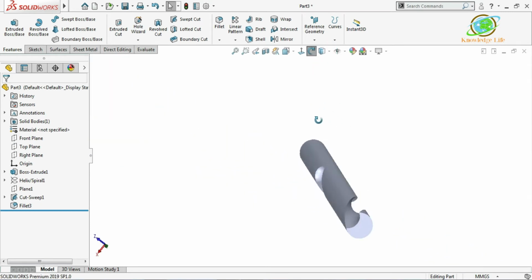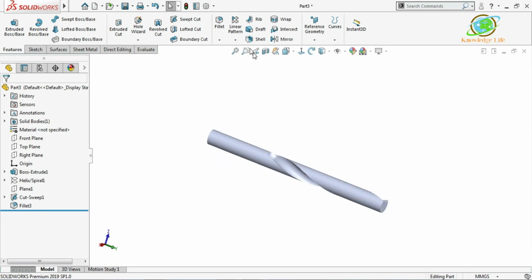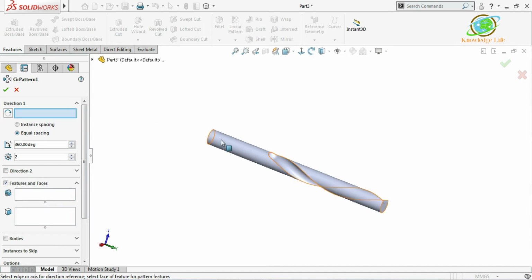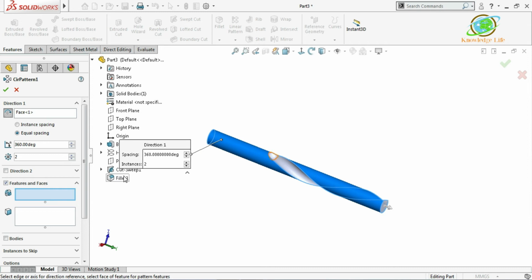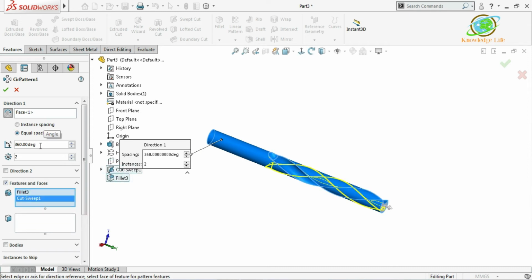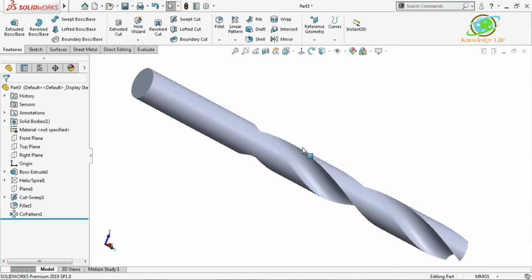Now you can see here your model is looking like this. I'll go for the pattern, click on the circular pattern, and I want to select this as reference and the features to be patterned. Here I'll be selecting this fillet and this cut. Let it be the number of instances 2 and equal spacing. Just go with the OK. Now you can see here your model is looking like this.